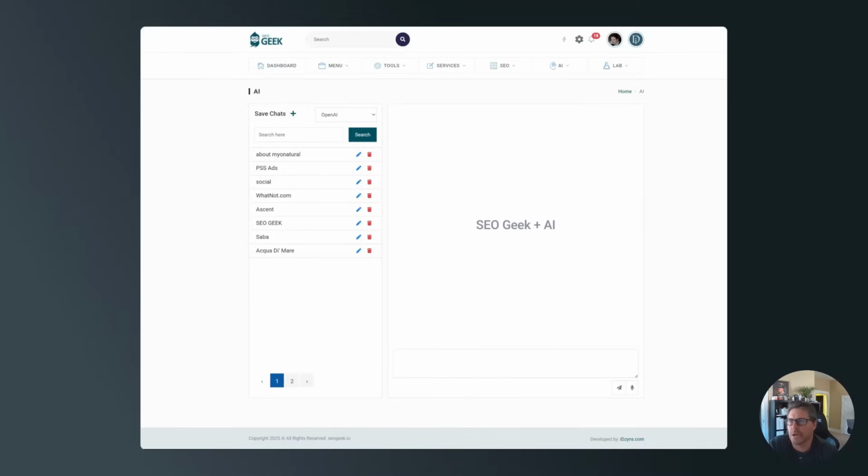So when you come into SEO Geek from the dashboard, you have your top menu here. If you go into the AI section, you see the section that's called SEO Geek AI Chat. If you click that one, that'll bring you to this page. What we've added in is the ability to select.